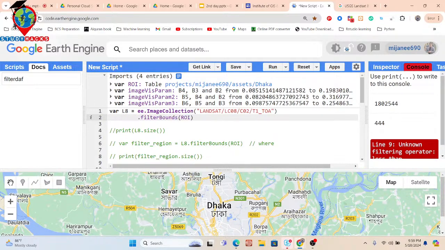So this is my image collection. This image collection, I simply filter bounds with my study area, which is ROI.